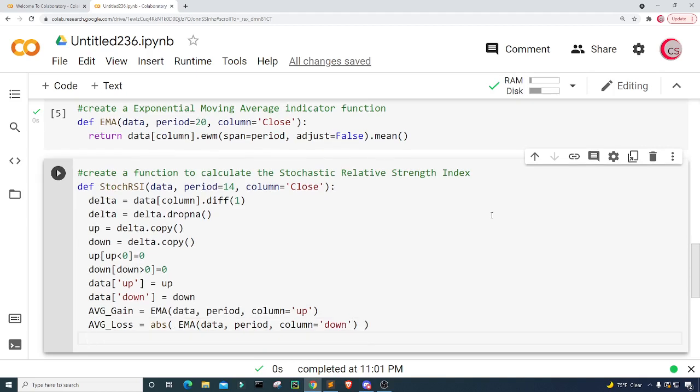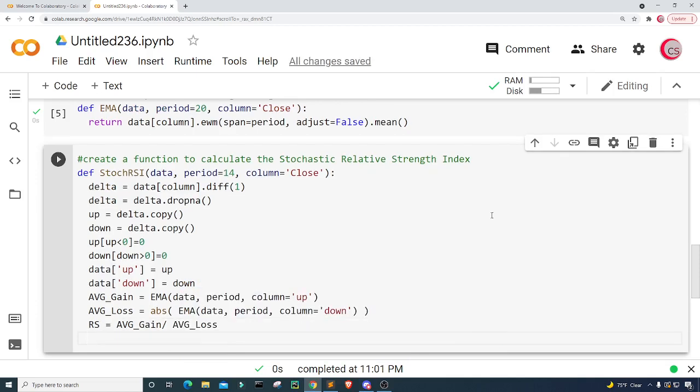All right, now with the average gain and the average loss, we can calculate the relative strength, or RS. So I'm going to create a variable called RS, and I'm going to set this equal to our average gain divided by the average loss. All right, and that gives us our relative strength.